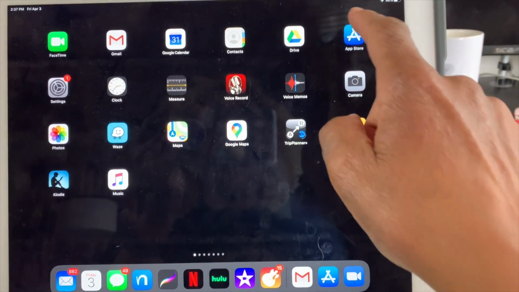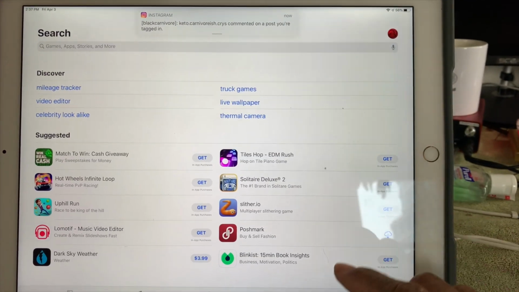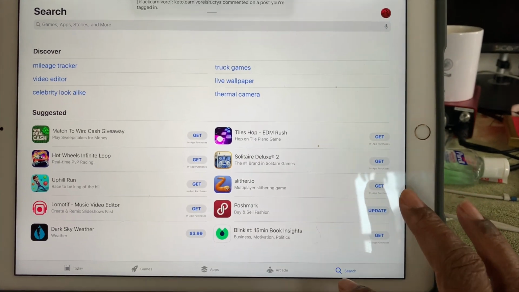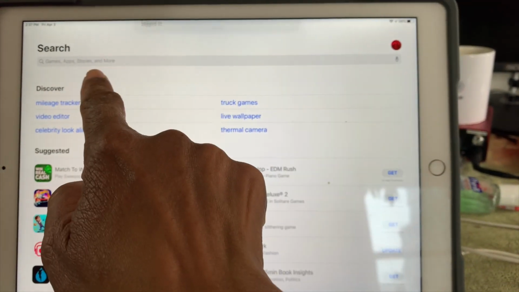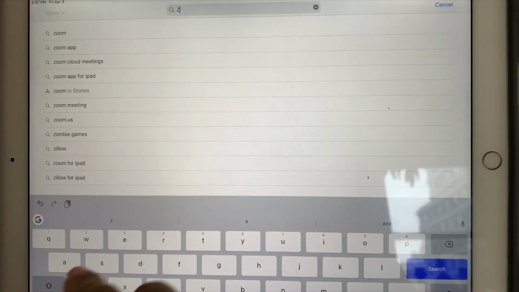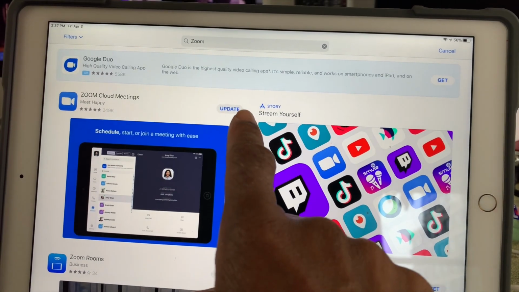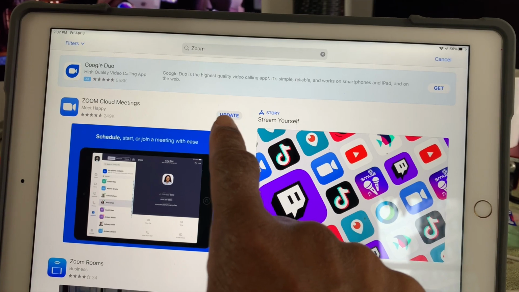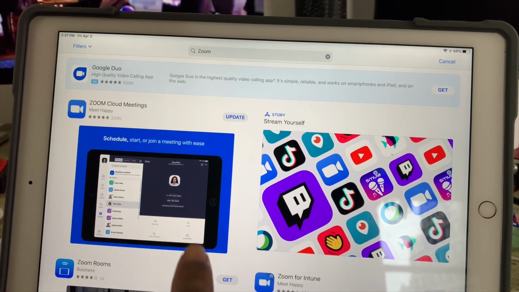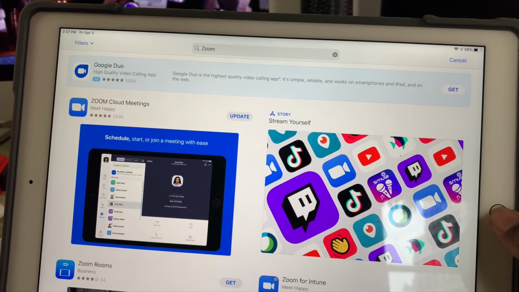Let's say you don't have the app. What you want to do is go to the App Store and download the app. So you click search, and then you type in Zoom, click search, and you'll see it comes up. And then it's asking me to update. Now, I'm not going to do that right now, but once I press that update, it'll say open.